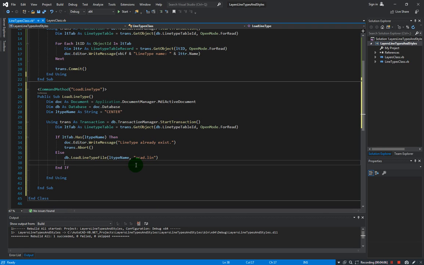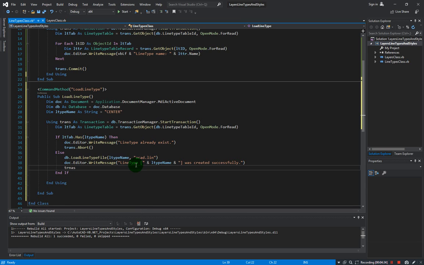Okay, and that's it. All we need to do now is just message the user that line type center, or LType name, was created successfully. And of course, you have to commit the transaction. There you go.